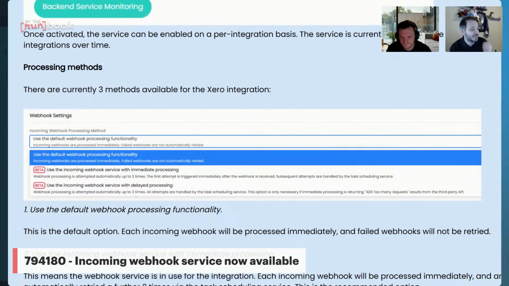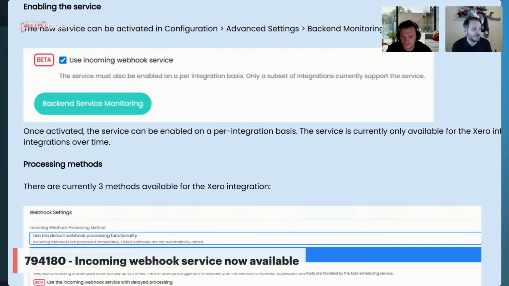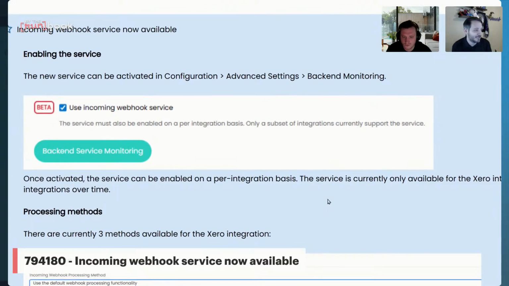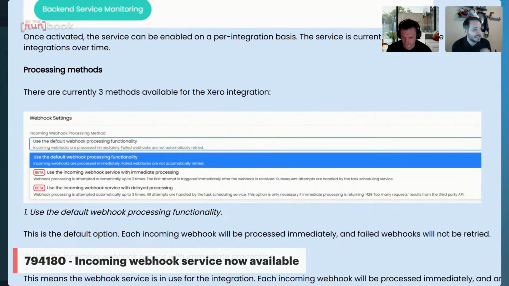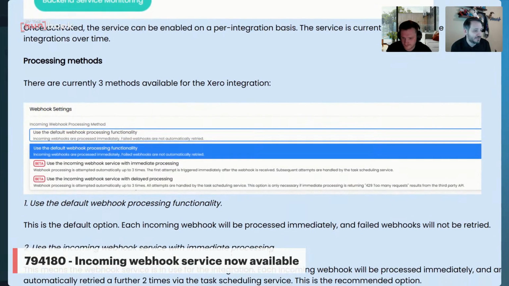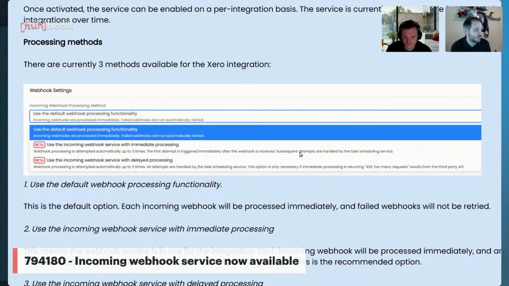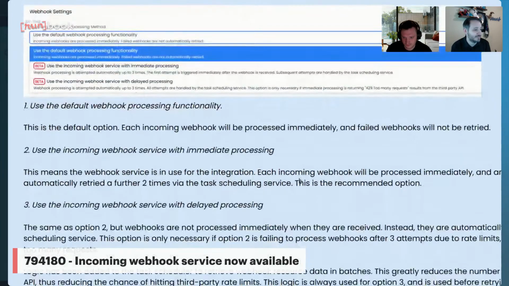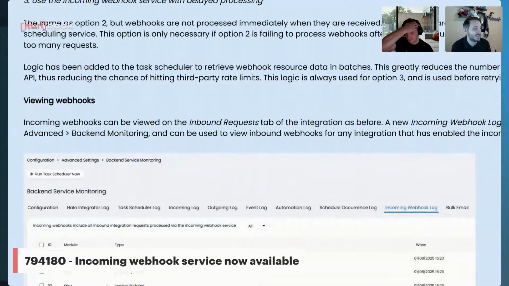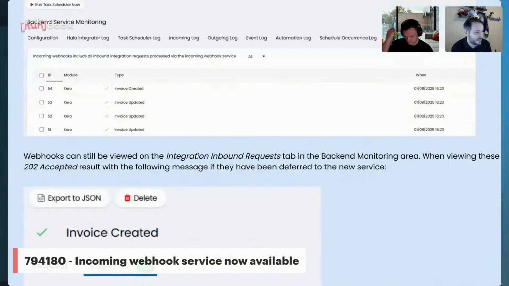Right now, as far as I know, Xero is the only one that uses this. There's a couple places you have to turn it on. You need to turn it on inside the advanced settings, backend monitoring, not in the actual backend service monitoring button, but right above it. There's a use incoming webhook service option. Then on this individual integration, you can configure the different ways you want it to work. So right now, Xero is the only one. It is beta. You can view those webhooks, and so on and so forth.